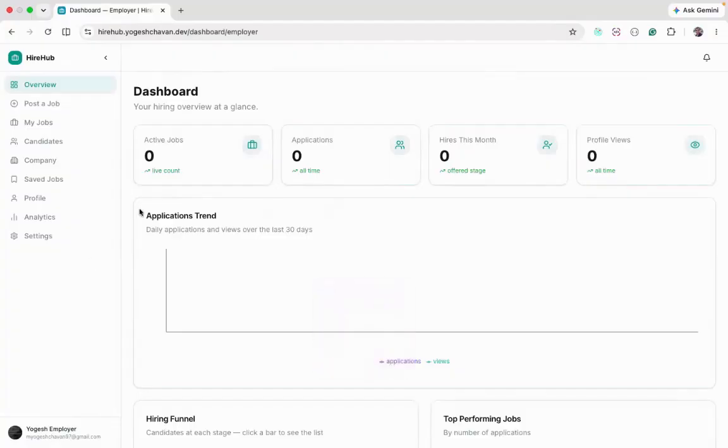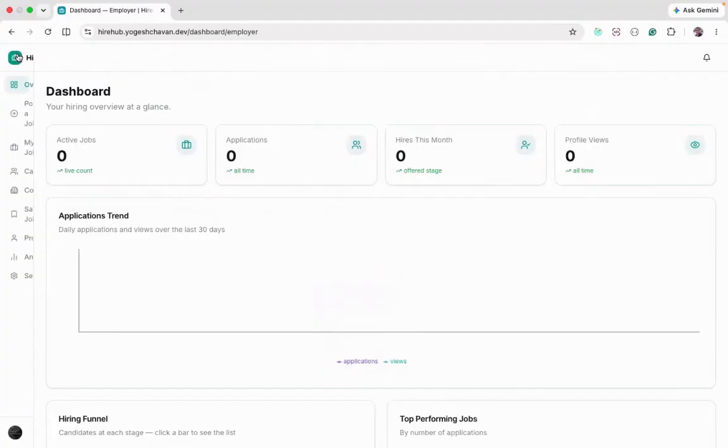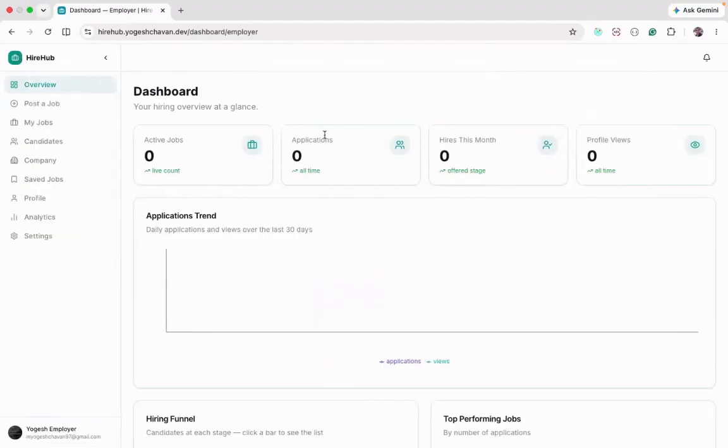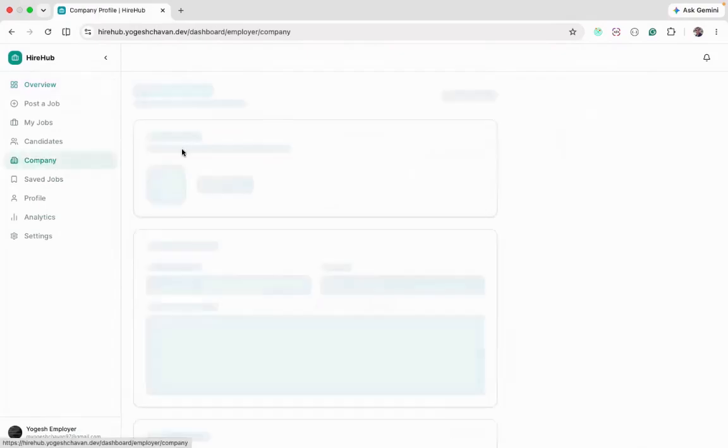You can see now we have logged in to the dashboard. You can also collapse and expand. This is a completely responsive application. This is for employers as well as candidates, and there will also be an admin who can control or approve the companies which will be joining.